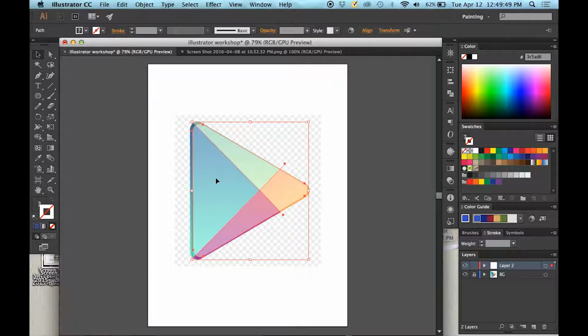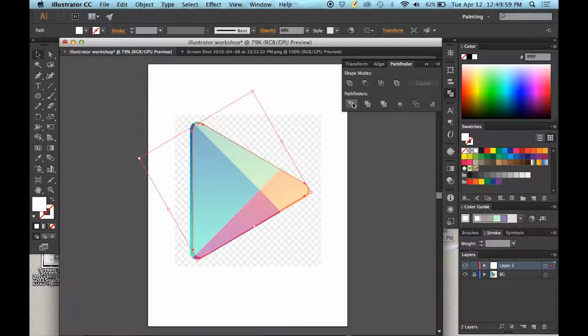So do you guys have that? Okay. And what action do we have to do with Pathfinder again? So for Pathfinder, you have to highlight the whole thing and then click on divide. So that's going to, it should divide everything.